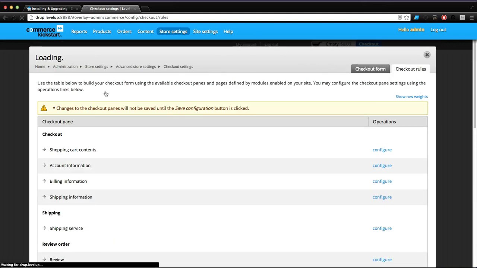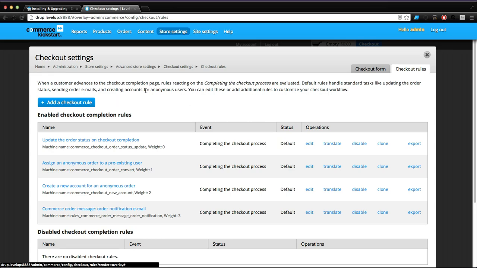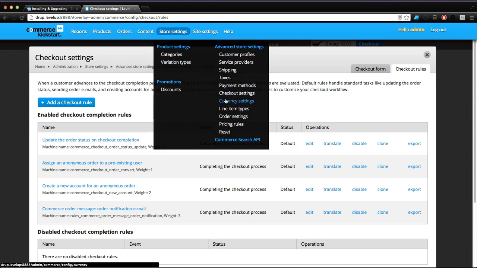There's also checkout rules, and we're going to go over these. Rules are pretty complex, so these are going to take a lot of understanding, but luckily this makes it pretty easy for us to accomplish some complex things.